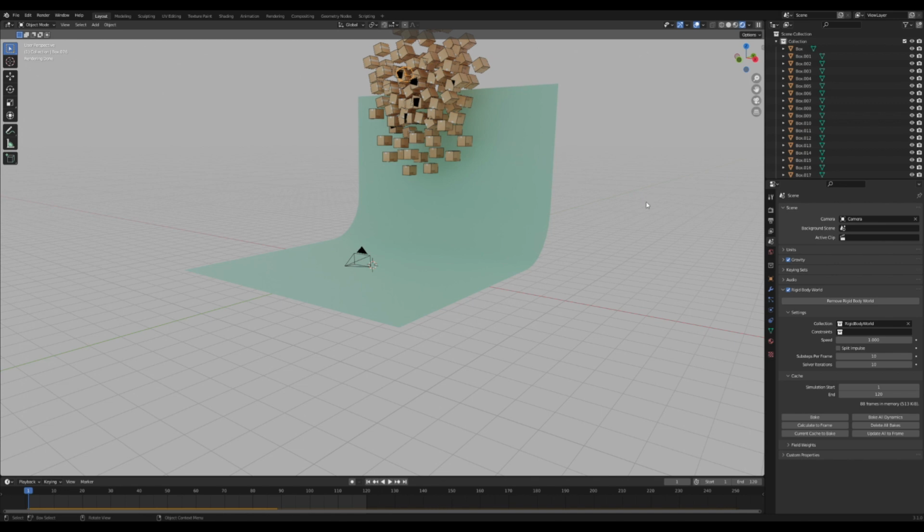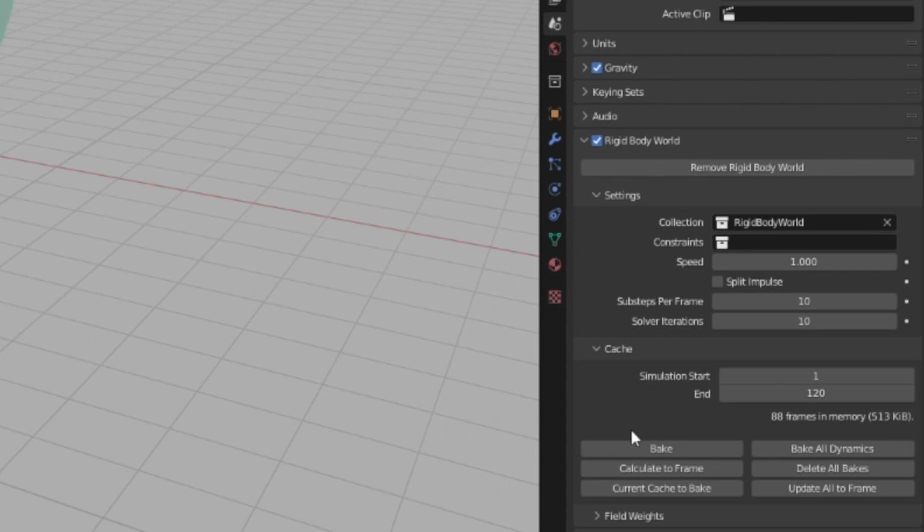Before you render, make sure to bake your physics by going into the Scene Properties tab here, and under Rigid Body World, press Bake. Perfect.